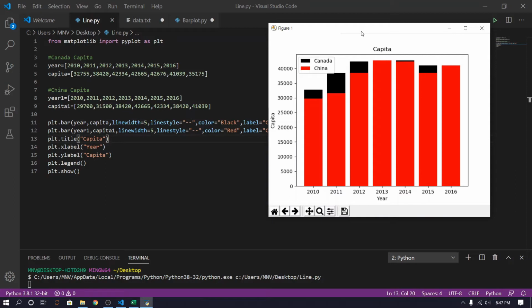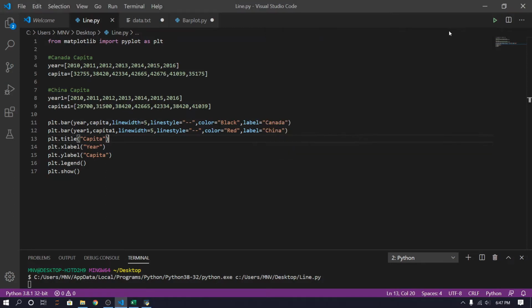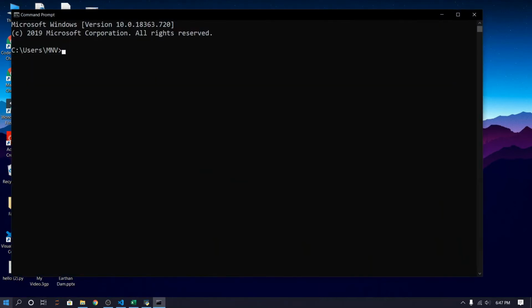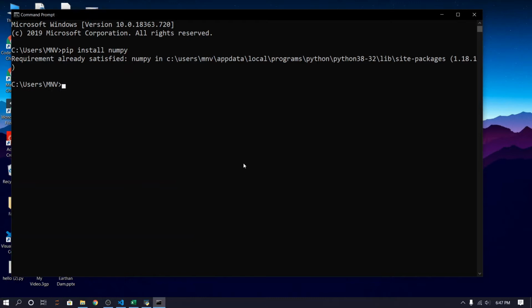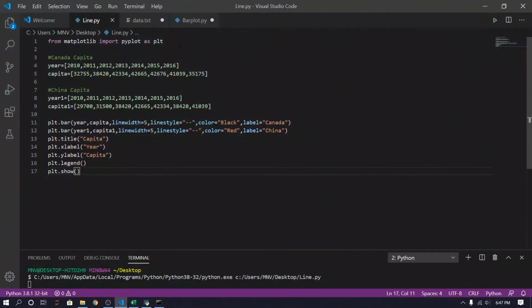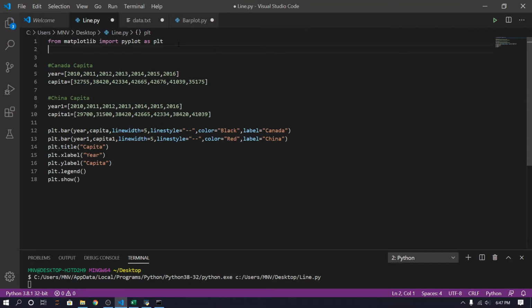For that, we are using a NumPy array. If you want to install NumPy on your device, you just have to open your command prompt and type pip install numpy. On my device, the NumPy library is already installed, which is why it says requirement already satisfied. So here I am going to import the NumPy library.